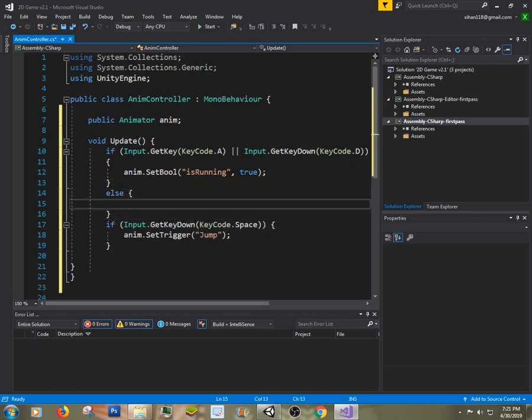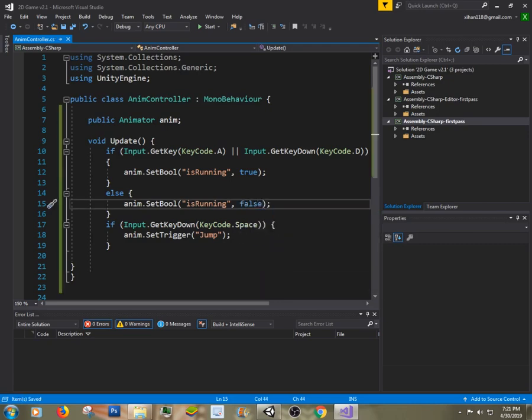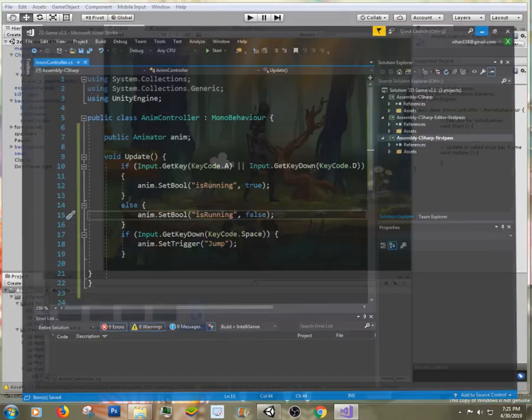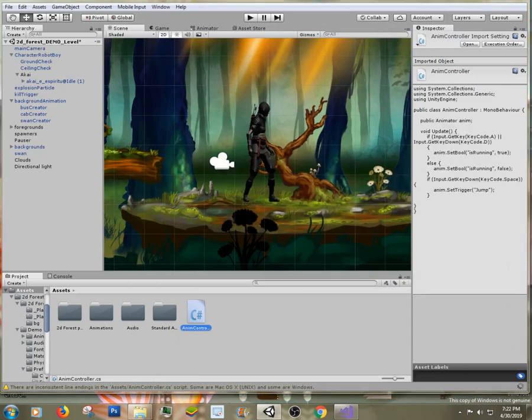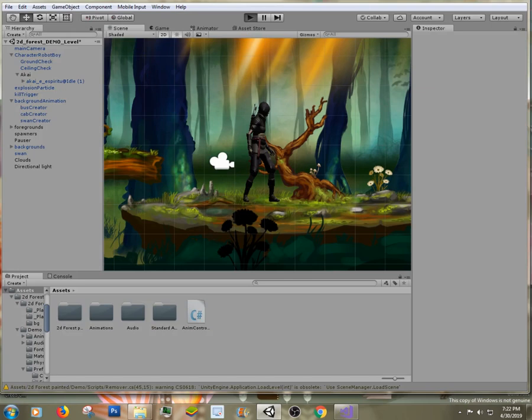Now I'll say if those are pressed, is running is equal to true, and if those are not pressed, is running is equal to false. Easy, right? So easy. Now I'm going to minimize that, and give Unity time to load. Just look at the very right corner of Unity. It's thinking about our script. It's thinking and thinking. And once we're done, just click on the play icon.